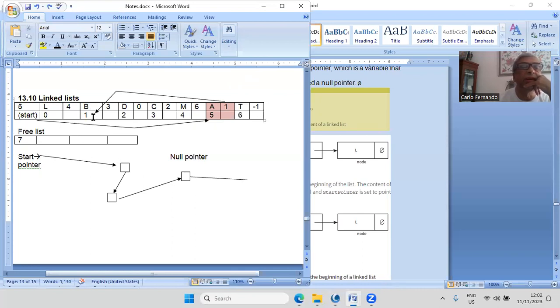So B is the second one. B will have 3 as the next pointer. So where is the next pointer? 3, it's here. It will point to 3, which is C. And C will have 2. 2 is here, D. D will have 0. 0 is here, L. And then L will have 4. 4 is M. M will have 6. 6 is T. And that's the last one. So T is not pointing at anything. It's the last one, so that's a -1. -1 is generally used for the null pointer.